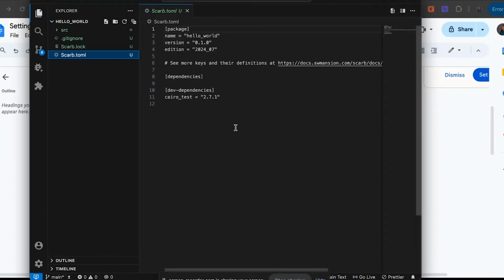Now, this file contains the project configuration. As you can see, the name of the project is Hello World, the version is this, the edition is this, and it includes the dependencies and the project metadata, right? We have this, which is the dev dependencies, as you can see. Now let's move to our source folder.